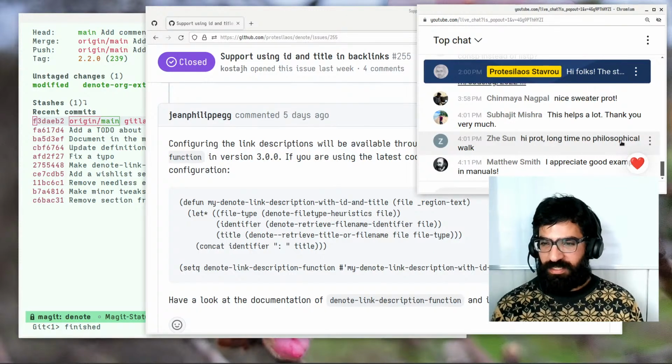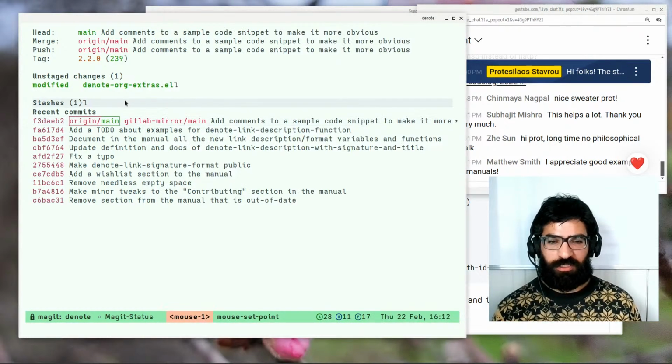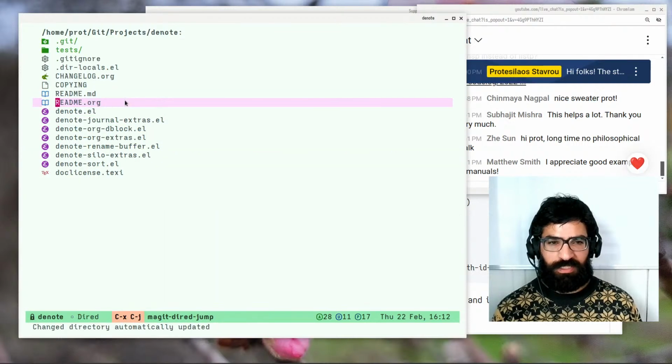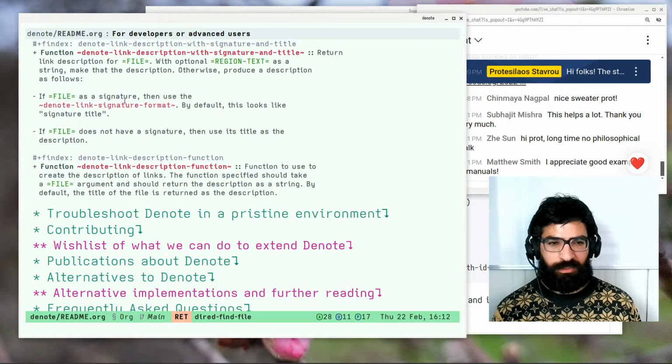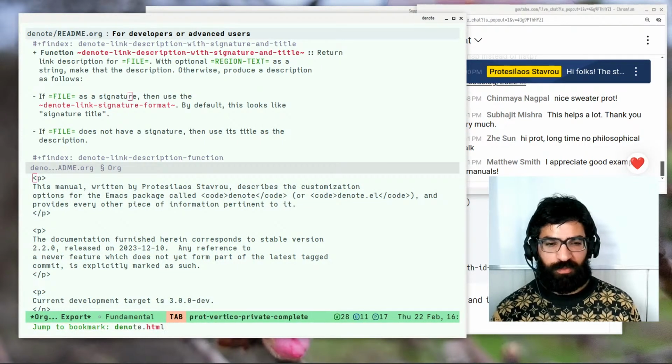And Matthew Smith says here, I appreciate good examples in the manuals. So that's good to know because in the Denote manual, for example, there are lots of examples and I try to tend to the needs of everybody. So this manual is 40,000 words long. And by the way, I need to now publish all the manuals on my website. So let's do that very quickly.